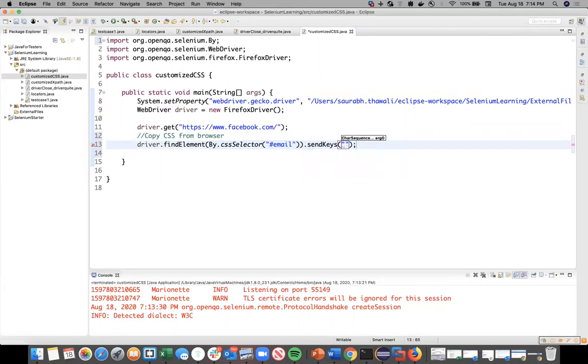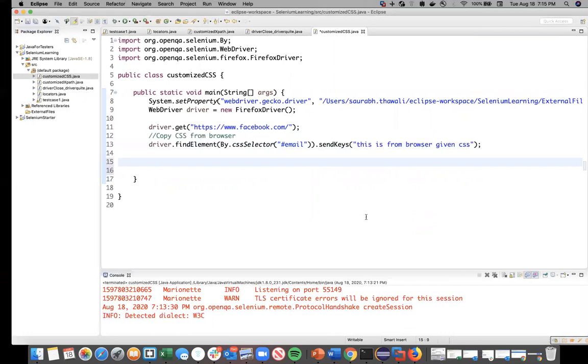So here I'll say this is from browser given CSS. That's it. Now this is one way. If I run this, definitely it's gonna work. Now if I want to write my own CSS, that's what we are thinking, or that's what we are learning, right? How are we gonna do that?